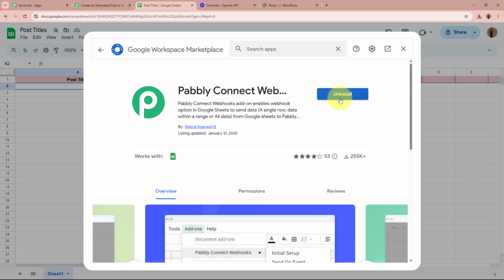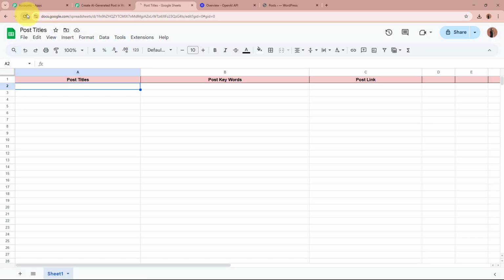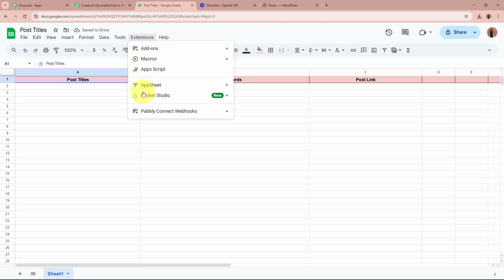Open Pabbly Connect Webhooks right over here, and as you do that, you can see over here this is Pabbly Connect Webhooks which I've already installed. But if you have not installed Pabbly Connect Webhooks, please do install it so that with the help of it, you can build the connection between Google Sheets and Pabbly Connect. As you install it, go back and refresh this spreadsheet from here. After refreshing the spreadsheet, go back to Extensions and now you can see an option, Pabbly Connect Webhooks.